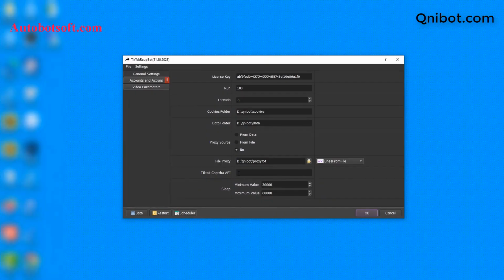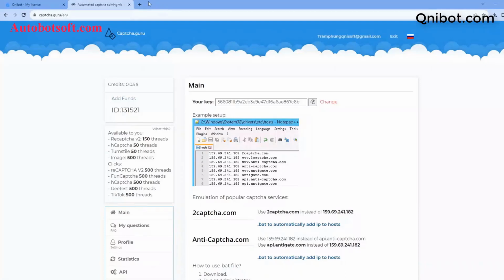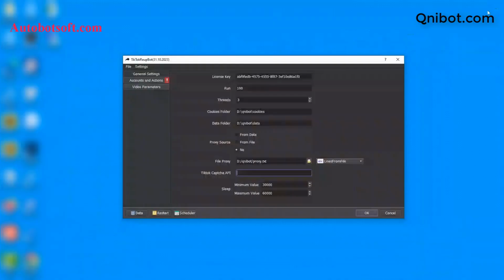Next, the TikTok Captcha API session. You need to create an account at the capture.guru site. Top up your account, then take your key here, copy this, and paste it into this session. The software will decode captcha automatically.